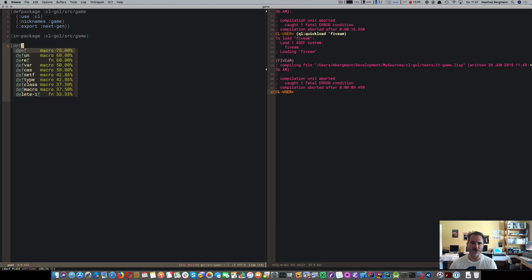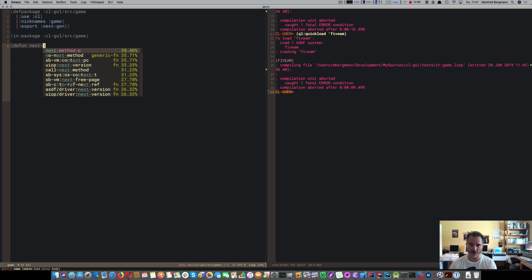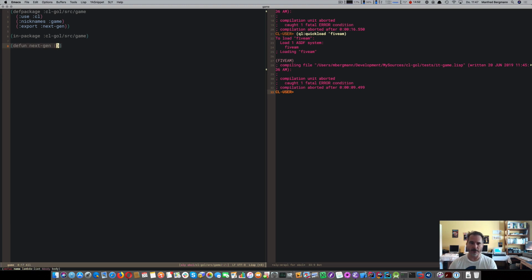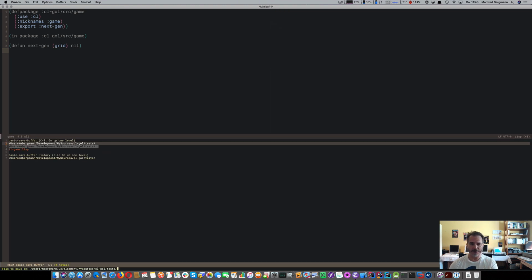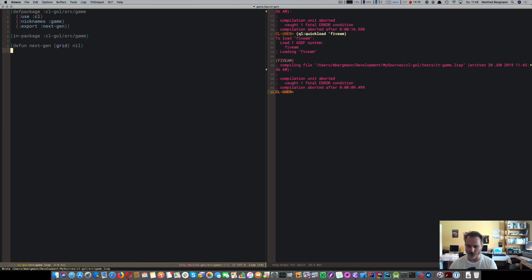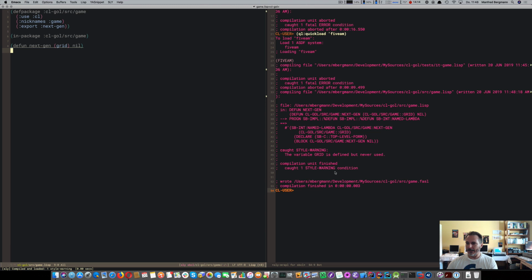What I have to do is define at least this function, because otherwise I can't use it in the integration test. Next gen: the parameter is a grid, and the result is also a grid. But until we have a real implementation, I just want to return nil, a fake implementation. I want this basically to crash, so to speak. Let's save the file in this folder, game.lisp. Now I can evaluate this file, and it compiles okay. There's one warning, because the grid variable is not used, but I can live with that.